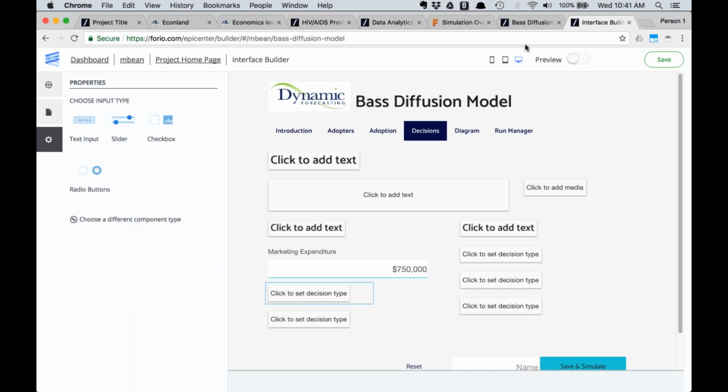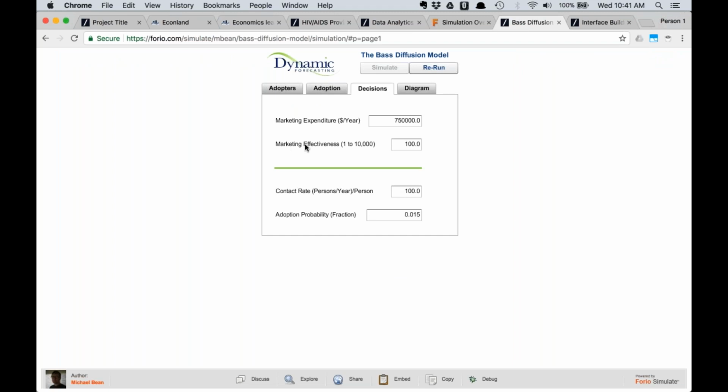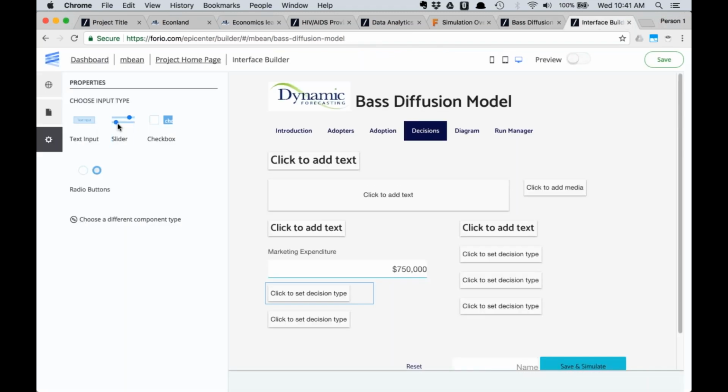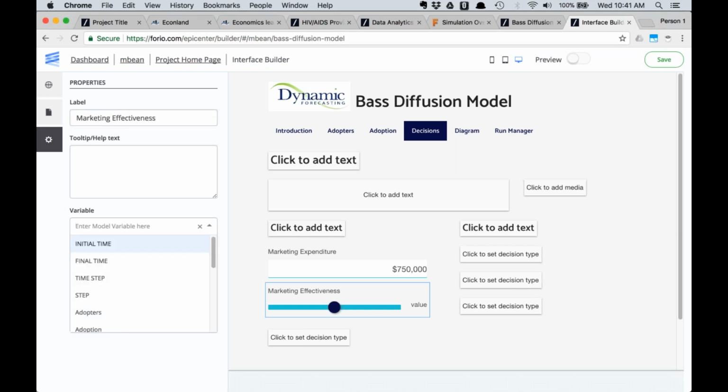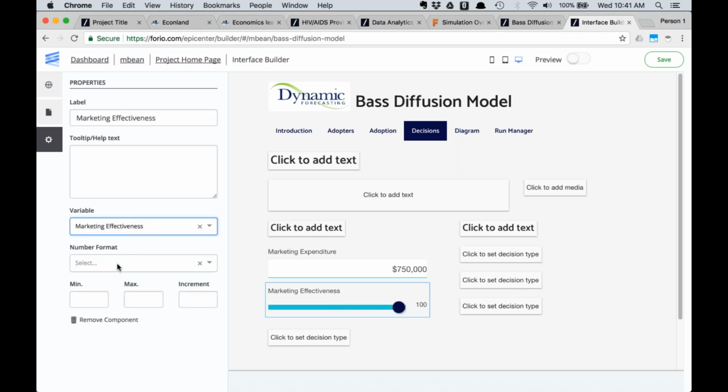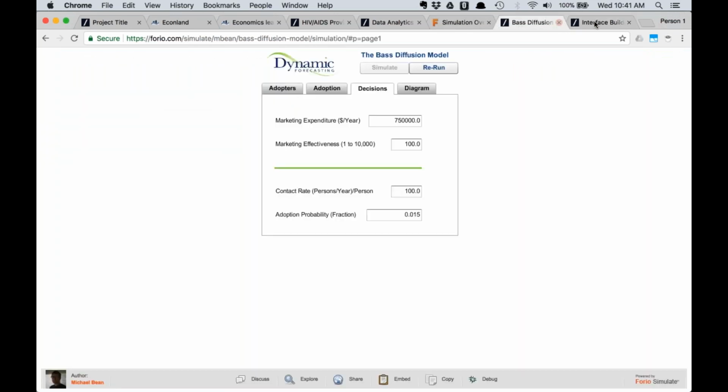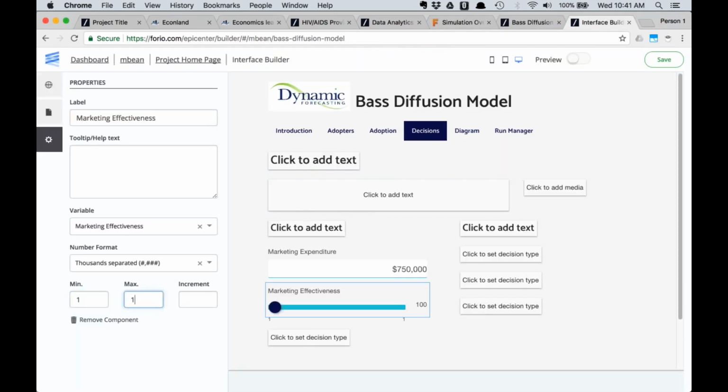Okay, so then I want to put another one in. And for fun, for the marketing effectiveness, which I guess ranges from 1 to 10,000, I'm going to put this in as a slider because I think that might be a better way to do it. So let me just put that in, and that is marketing effectiveness. And I'll choose that variable here for my model. The number format for this, I guess I'll just use thousands. What did they say was the range for it? It was 1 to 10,000. Okay, so the minimum is 1, the maximum is 10,000, and I'll make an increment of 1 here.